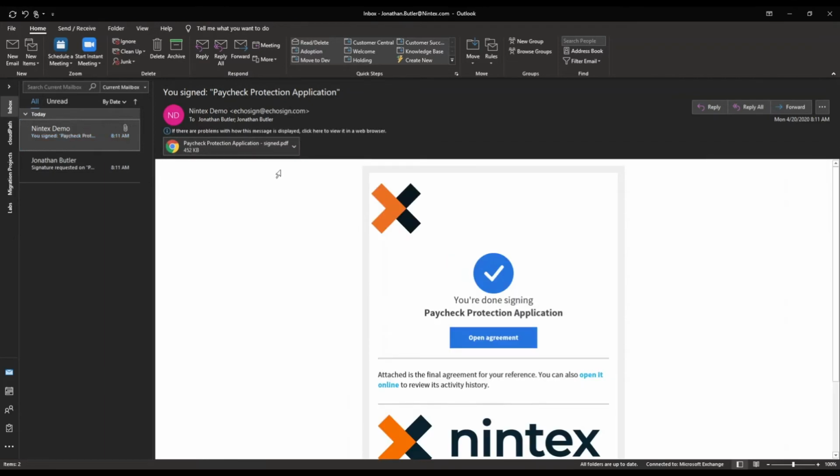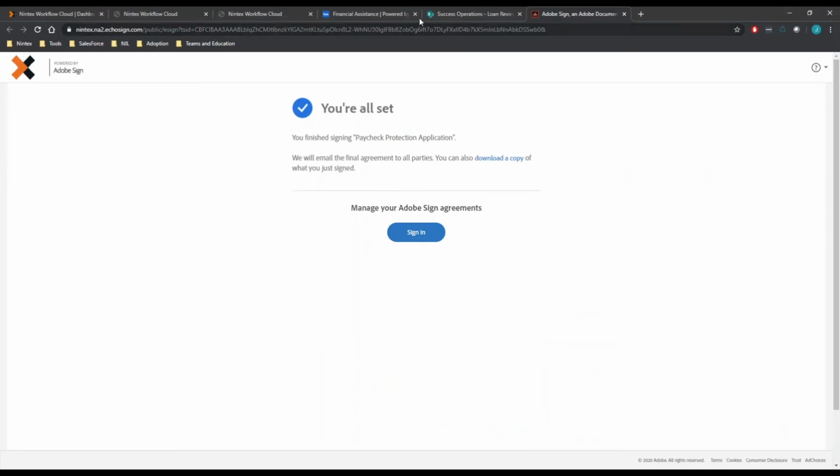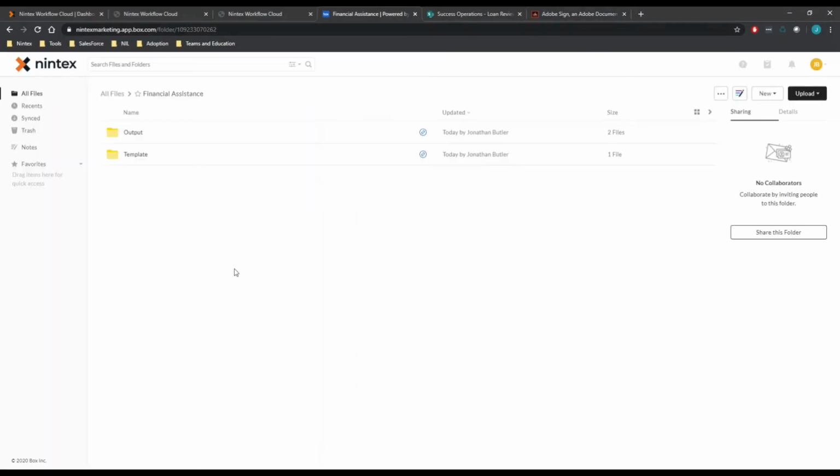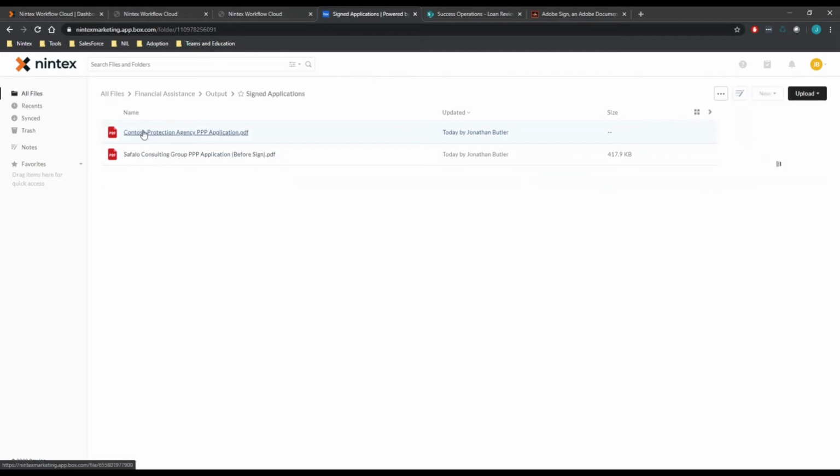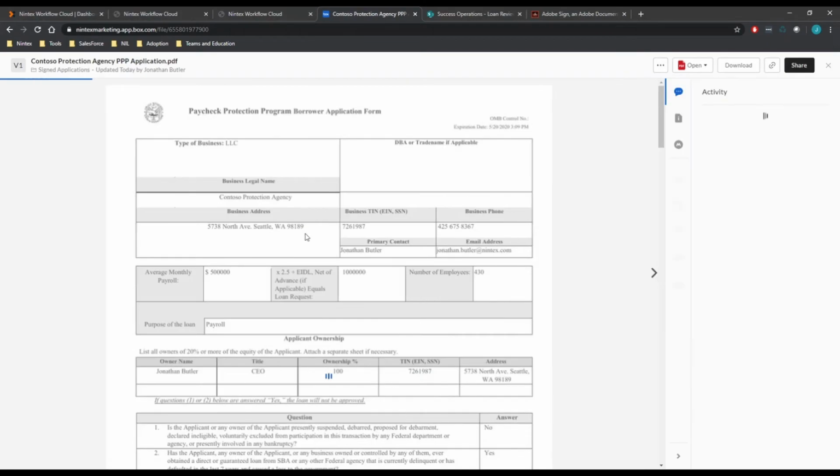This includes a signed copy of the document for my records, as well as the ability to go and check on the agreement directly within Nintex Sign. However, I can also come back over, and because, again, remember we were saving this to our Box folder, we can go into our outputs. Here's my Contoso, and then we want to take a look at our signed applications, and here's a copy of the signed application directly within Box.